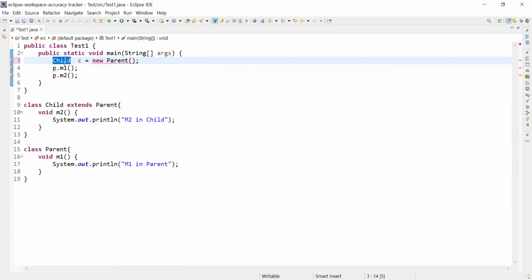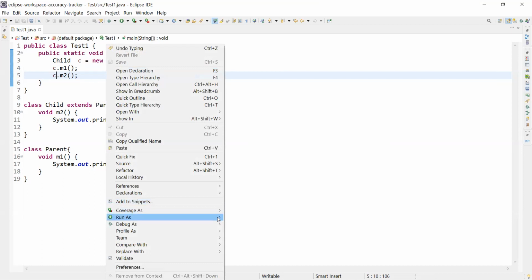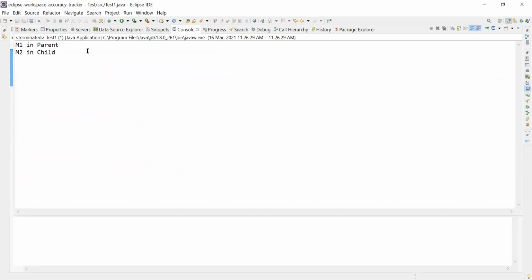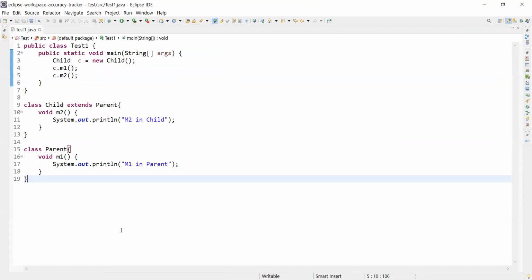So now let's discuss the third case. Third case was child C equals to new child. And we have object name as C. So here these two are perfectly valid. There is no issue. Like earlier we were getting compilation error with M2 when we were saying parent P is equals to new parent. So you can see it is fine.